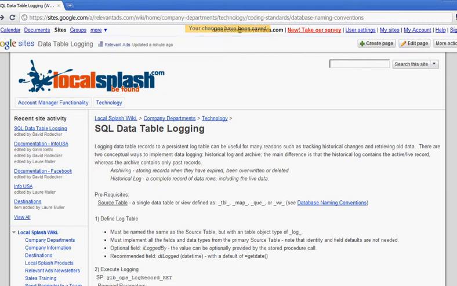This is David Rodecker. I'm going to be talking about SQL data table logging. And logging, in this sense, there are two different types: archive logging and historical logging. We're going to be talking about performing logging to a single data table, which in our construct is a TBL, MAP, queue, or even a view.